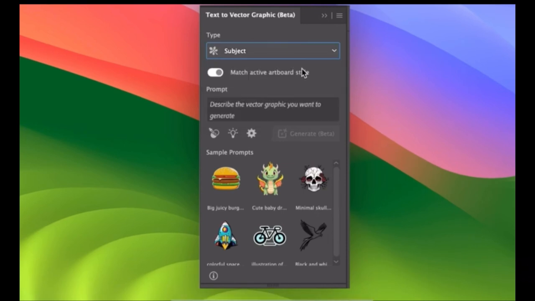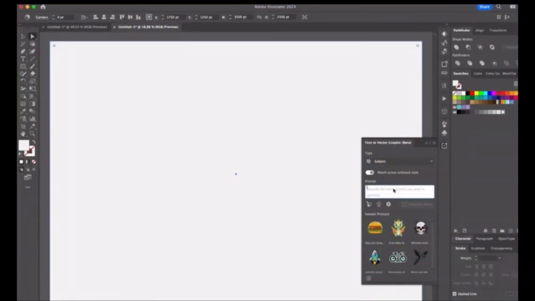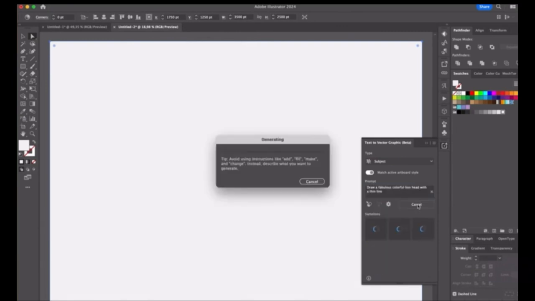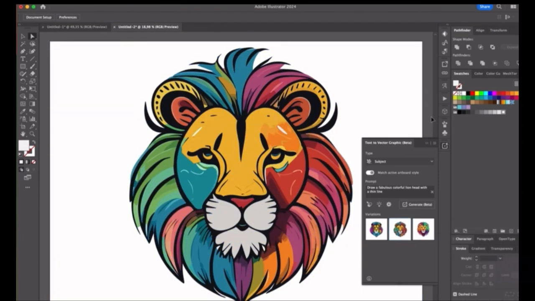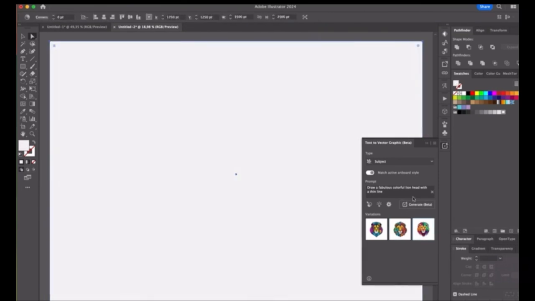So let's first go with subject. Here you have to write any subject that you want to make. Draw a colorful line with thick pattern. And here you can see the result. They have also traced the vector that they have drawn. And here you can see how many options we have here.